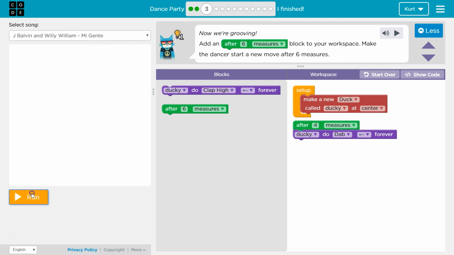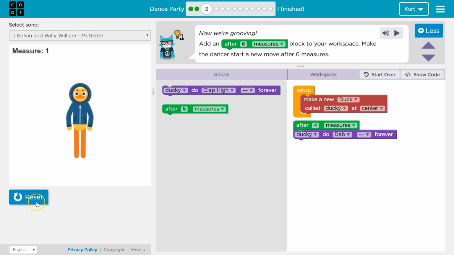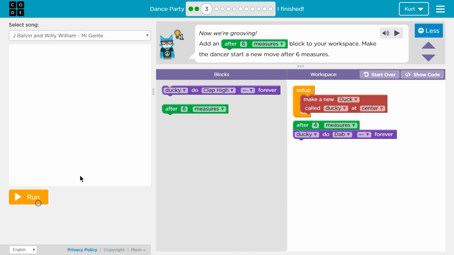Ooh, we already have some code. Let's see what this does. I like to test it. Hello, duck. Cool. All right, let's see. Now we are grooving. Yes, we are.